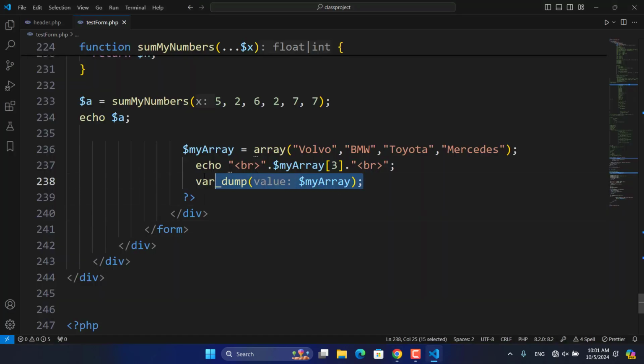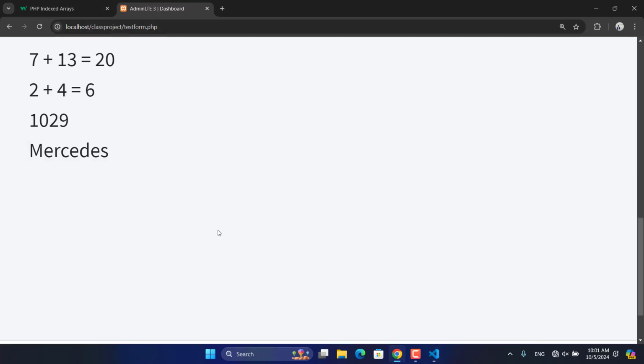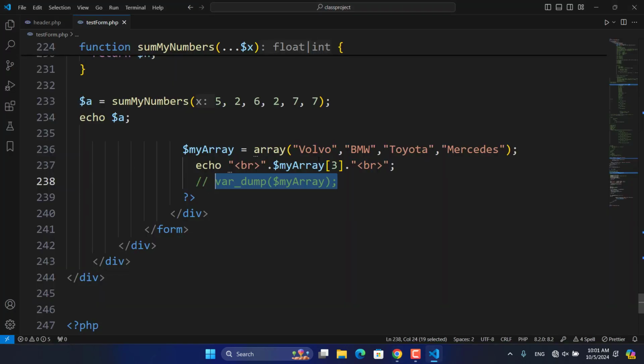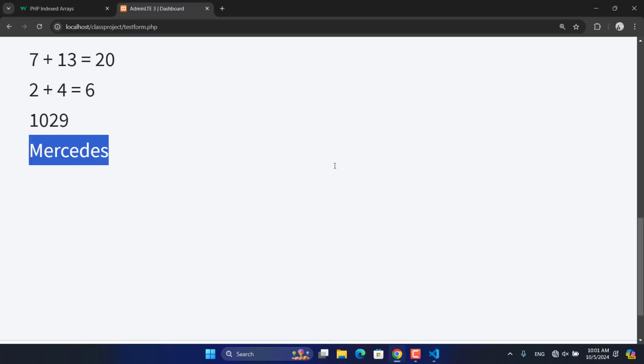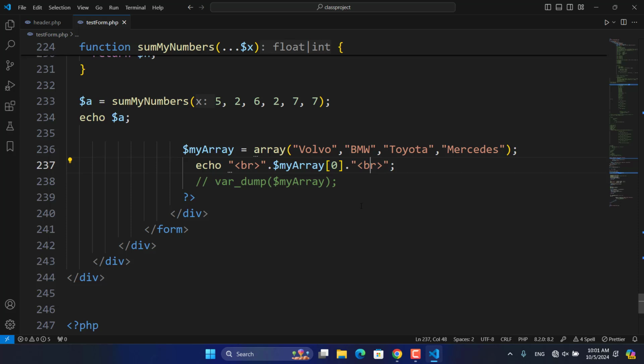Let me comment this because it makes some noise here. The index number 3 is Mercedes. You can access only through the index numbers. You must know the index. And also you can access strings this way. How can you do it? Let's see, my string. Hello world.